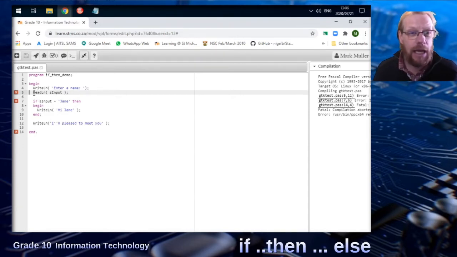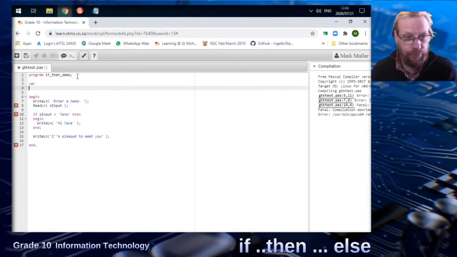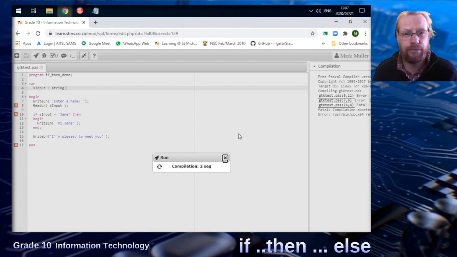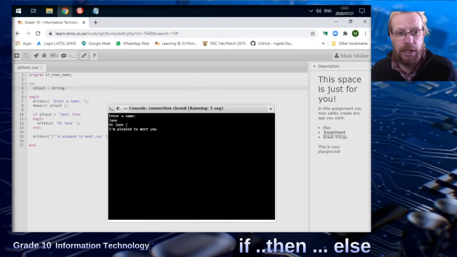Okay, I'm using a variable sInput, but I've forgotten to create it. Let's do that quickly. There we go. Save. Execute. And there we have it. Type a name. We're going to start with Jane. And you'll notice that our output is, as we expect, Hi Jane. From this output, writeLine Hi Jane, proceeding to I'm pleased to meet you.